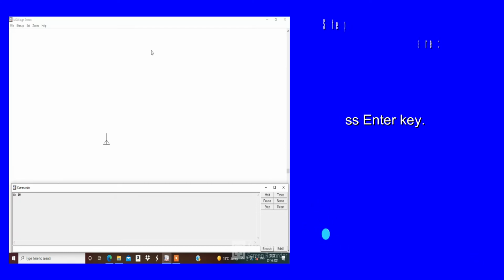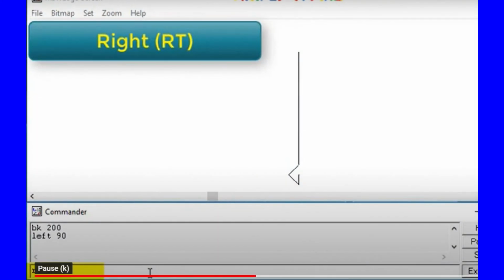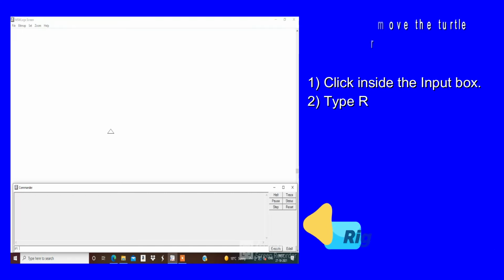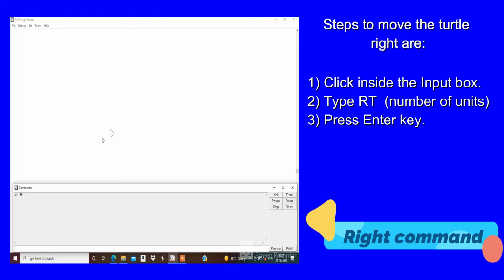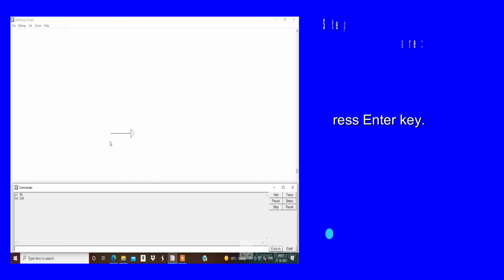RT command. To turn the head of turtle right, the RT command is used. RT means right. We need to mention the number of units by which the turtle should turn. Steps are, type RT in the input box and press the spacebar key. Type the number of units, press the enter key.